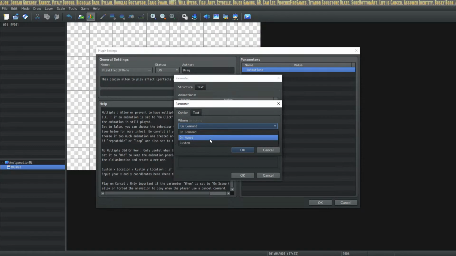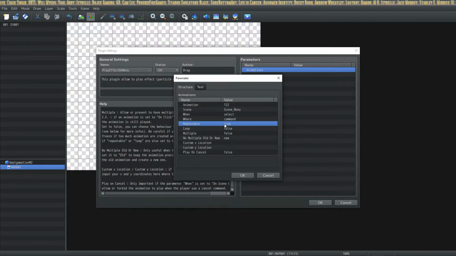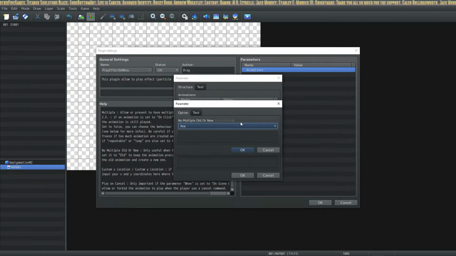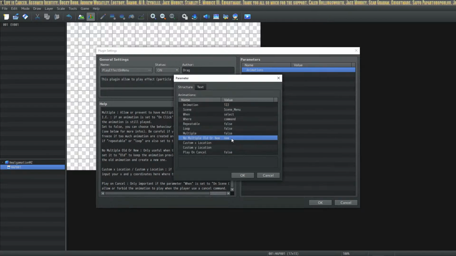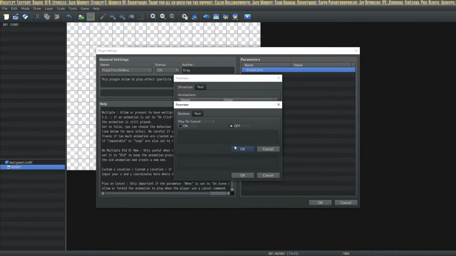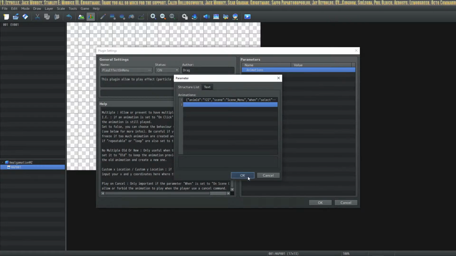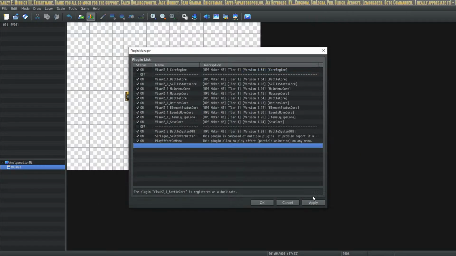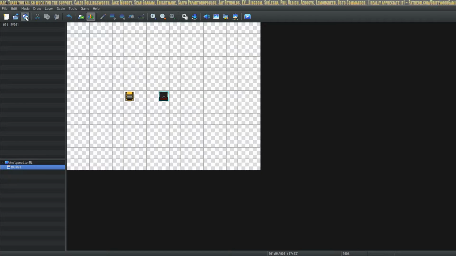Where? On the command, yeah, at that location. Repeatable, off. I'm going to not have it do that. Loop, false, multiple, false. No multiple old or new. Let's leave it on new. Custom X and Y, not for right now. Play on cancel, off. Okay, so that's pretty basic, right? So now it's going to play an animation, I think, when we go to the menu, right?